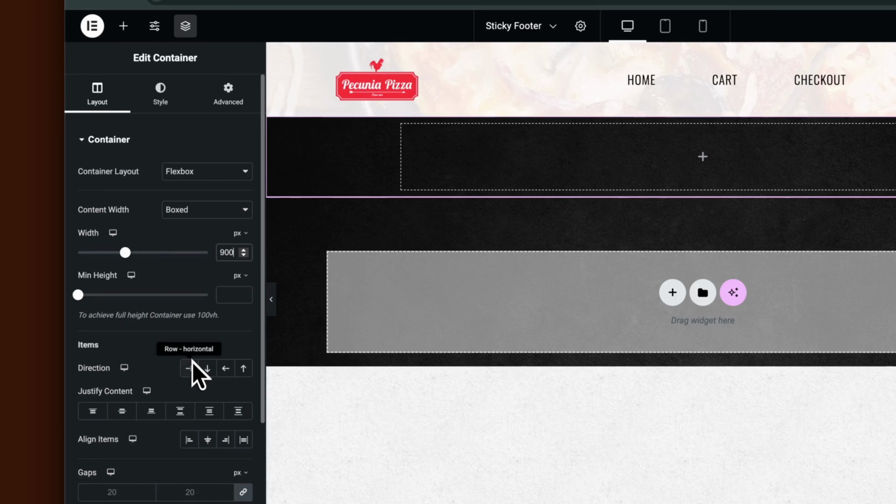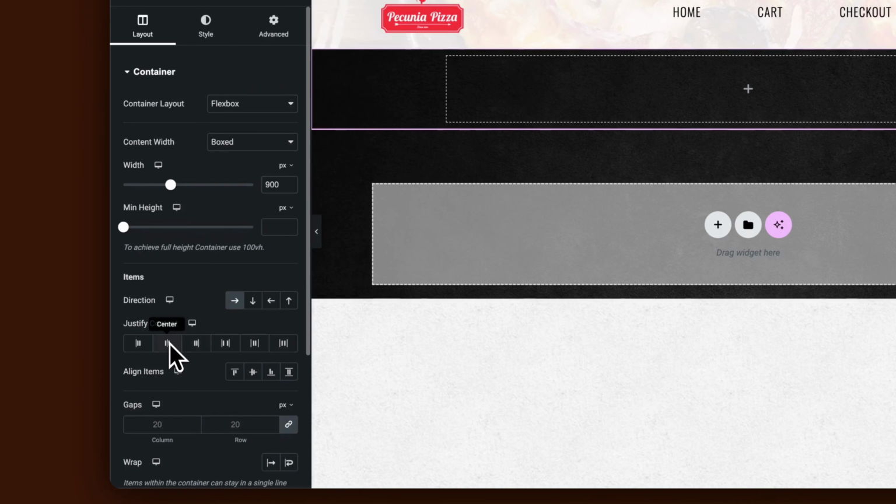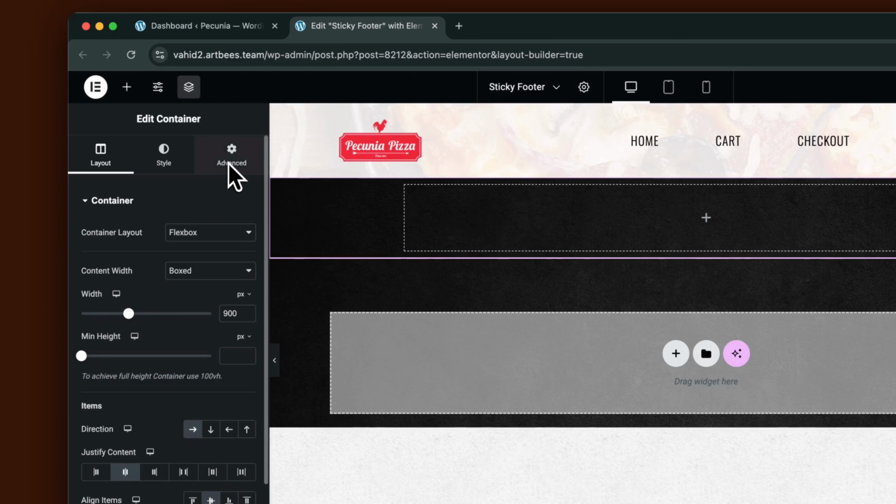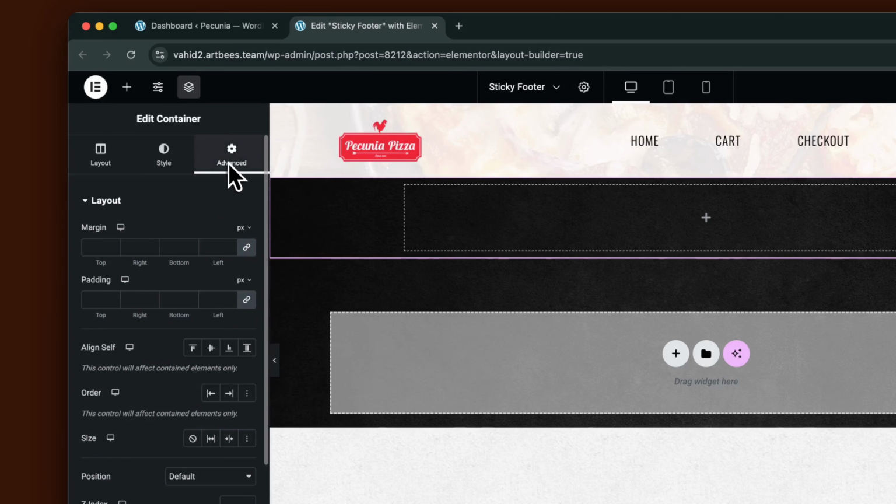Change the direction setting to row so elements inside arrange horizontally, which is typical for footers. Now, justify the content to center to horizontally center our footer items within the container. Also, align the items to center to vertically center them. Switch over to the Advanced tab for precise control over positioning. Unlink the margin values so you can set margins individually.